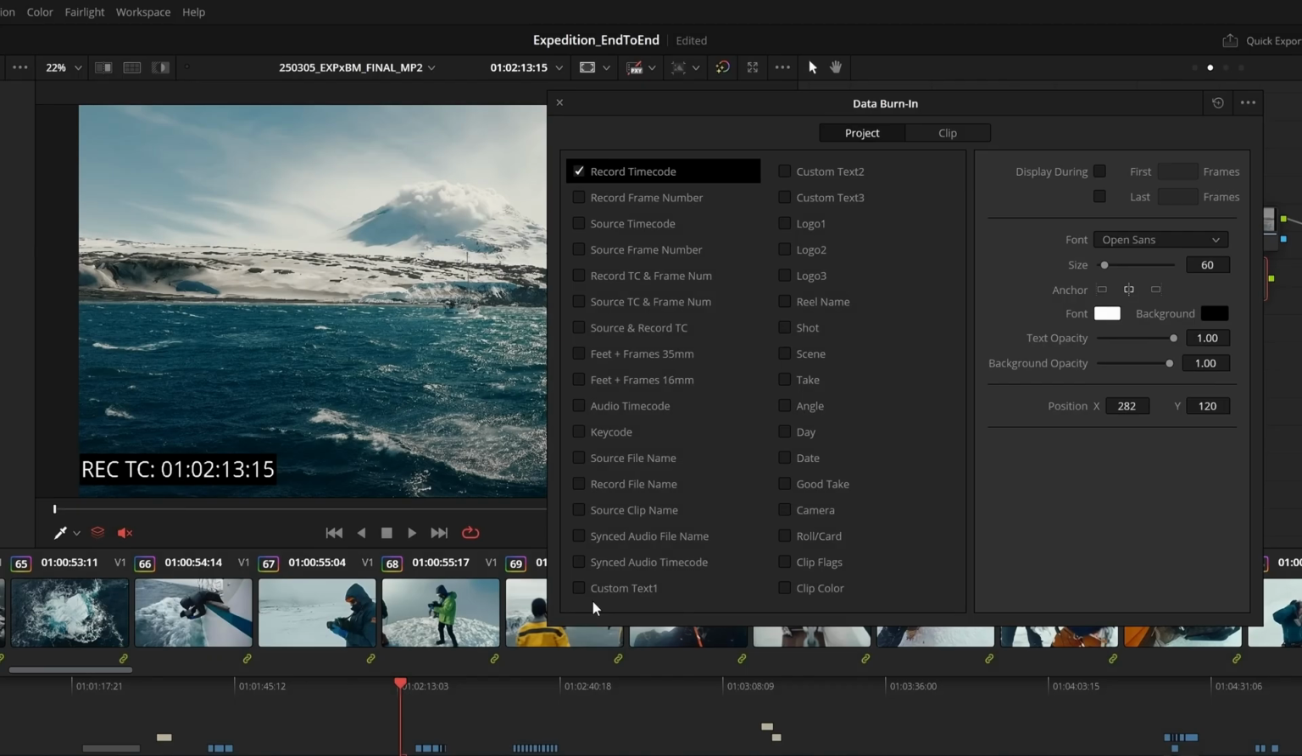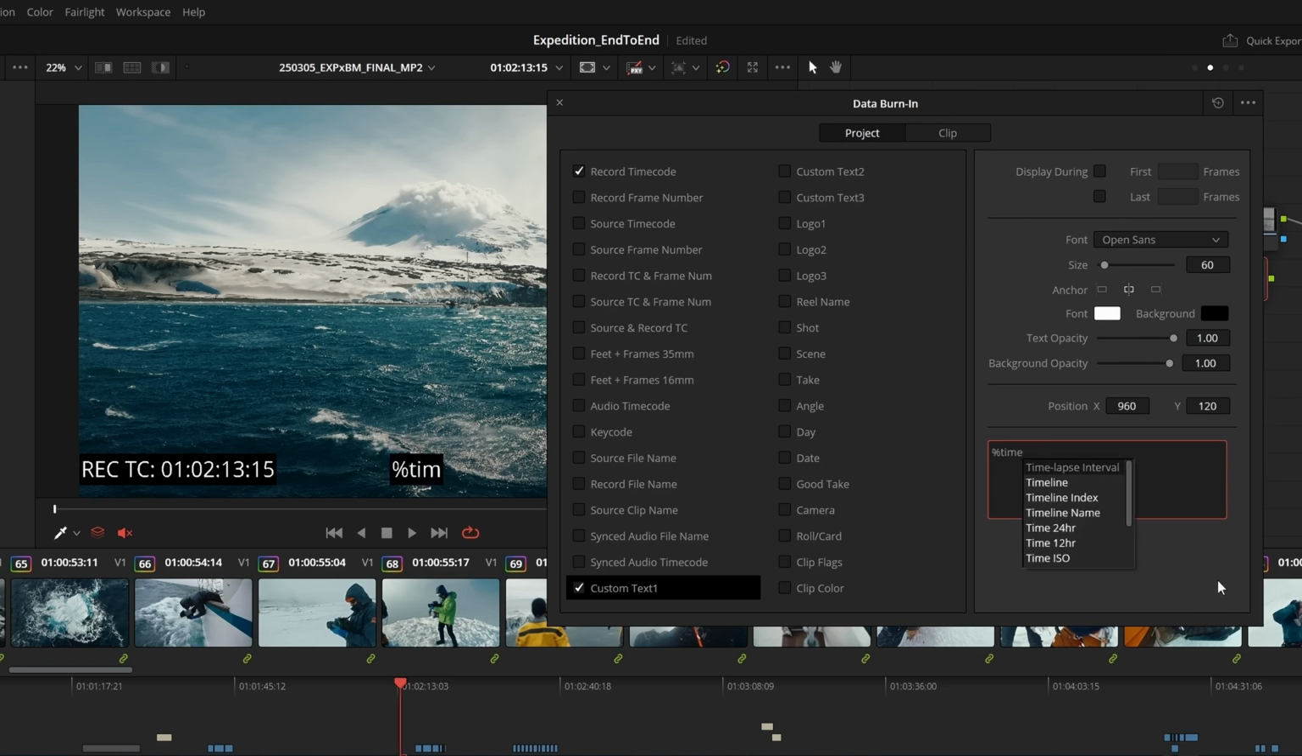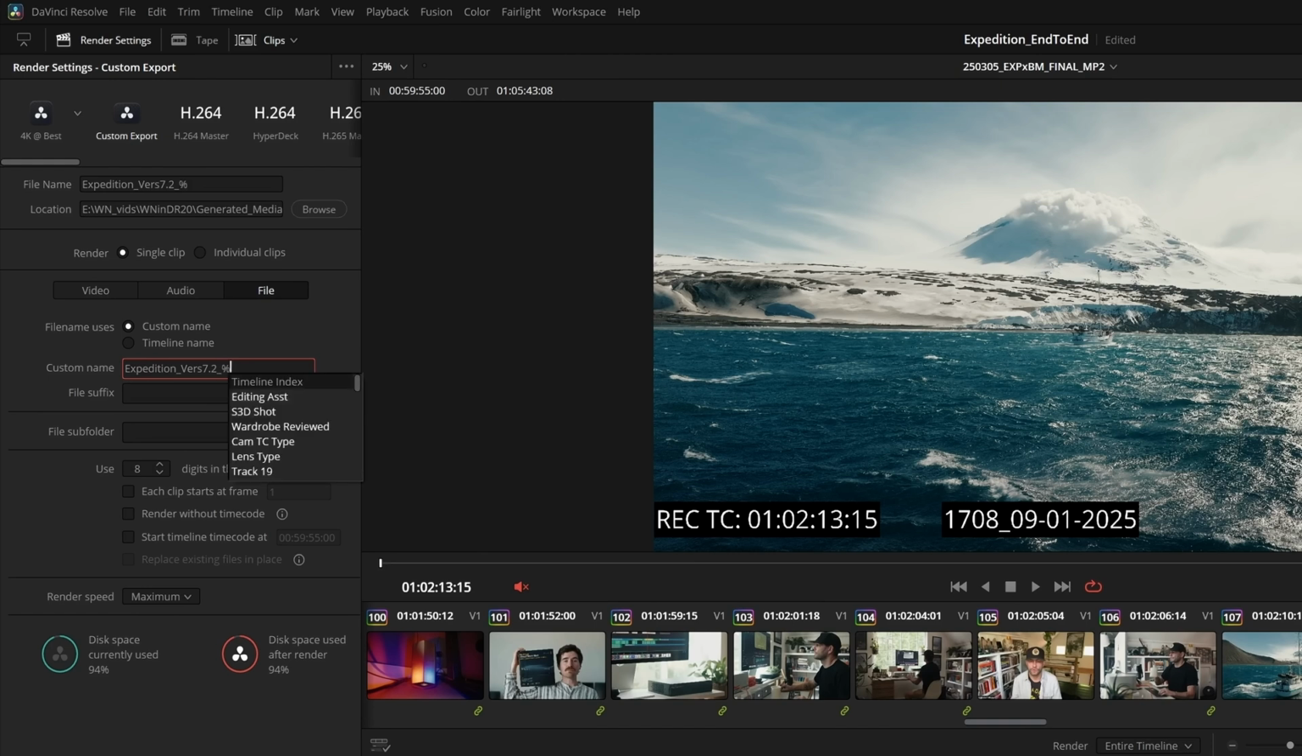It is now possible to include the current time and date when making custom burn-ins or render file names. Enter the percent sign to bring up the list of metadata variables. Type time or date and choose your preferred format. The data burn-in will continuously update the time and date in the viewer, and the name of the file rendered from the deliver page will feature the time of creation of the media file.